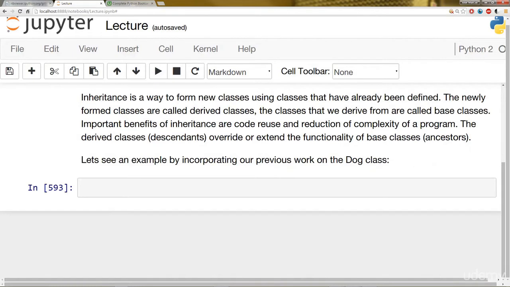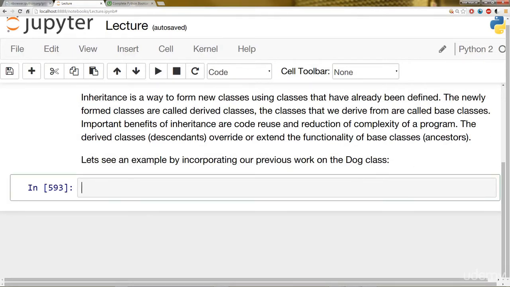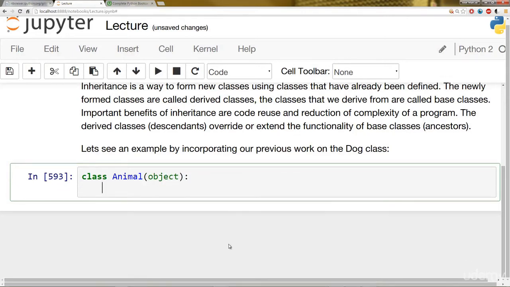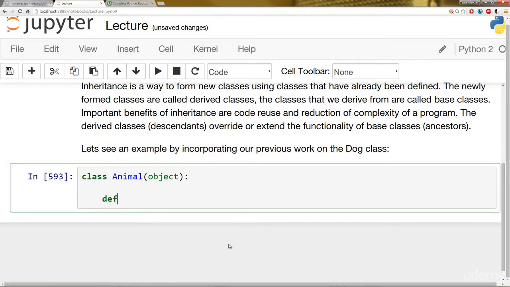Okay, so let's go ahead and break down this idea in the form of a live coding example. What I'm going to do is incorporate some of our previous work from the dog class. But first, I'm going to create a new class, call it animal. And hopefully you remember the syntax for creating a class. You'll use the class keyword, capitalize the name of your class, and pass in the object keyword. Okay, so now let's create the initialization method, __init__, passing in self.